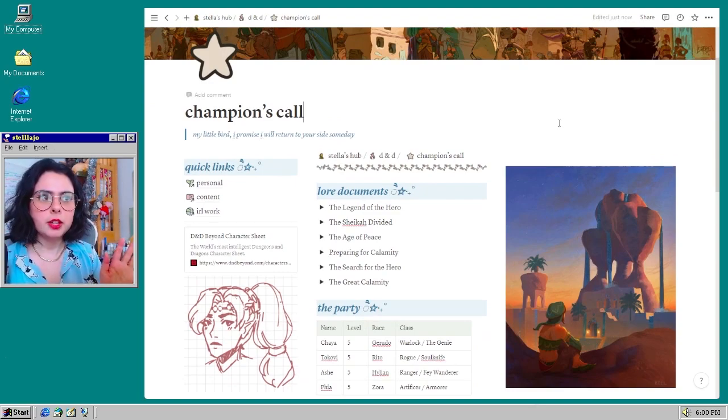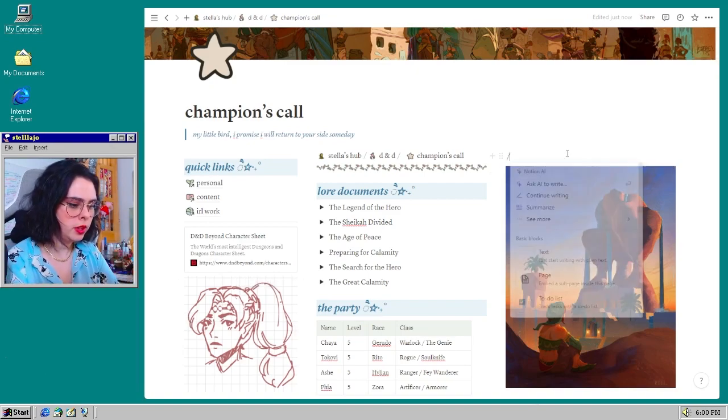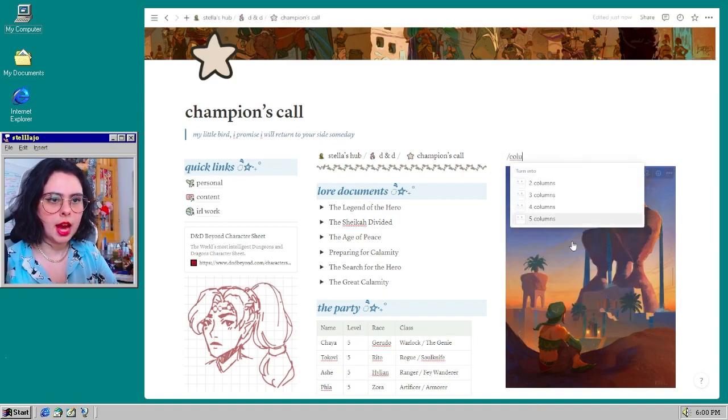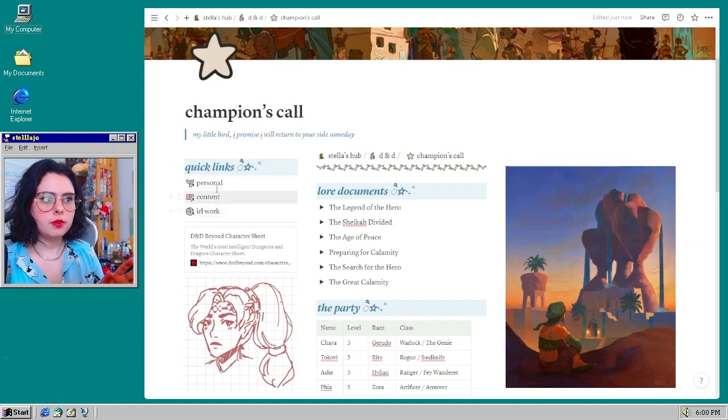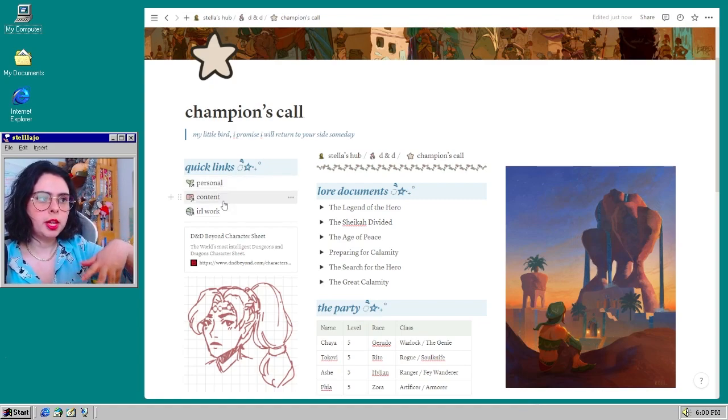I love splitting my pages into different columns. You can see I have 3 columns here, which is very easy to do. If you just do /columns, you can add up to 5 columns on one page. On the left here, this is something I have on all of my different Notion pages. It just has links back to other sections of my Notion. So I have quick links for my personal page, my content page, and my IRL jorb.